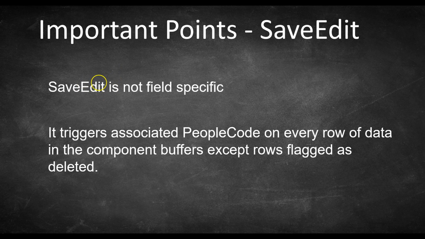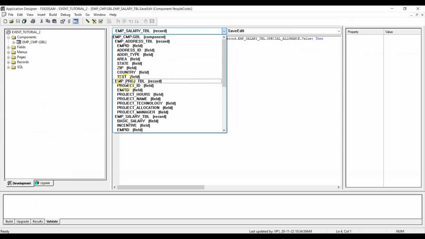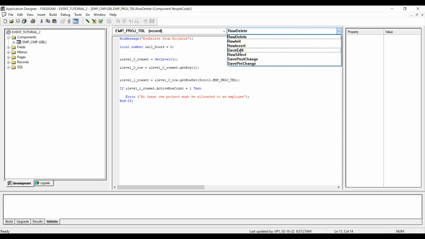Another important point is that SaveEdit event triggers the associated PeopleCode on every row of data in the component buffers except for those rows which are flagged as deleted. For example, we can see that on the projects page, we have this scroll area and we have 3 rows of data as of now. So suppose we write SaveEdit PeopleCode event in the component record of this employee projects table. Let us see an example. So we are selecting the employee project table, and in the SaveEdit event, let us write the PeopleCode.